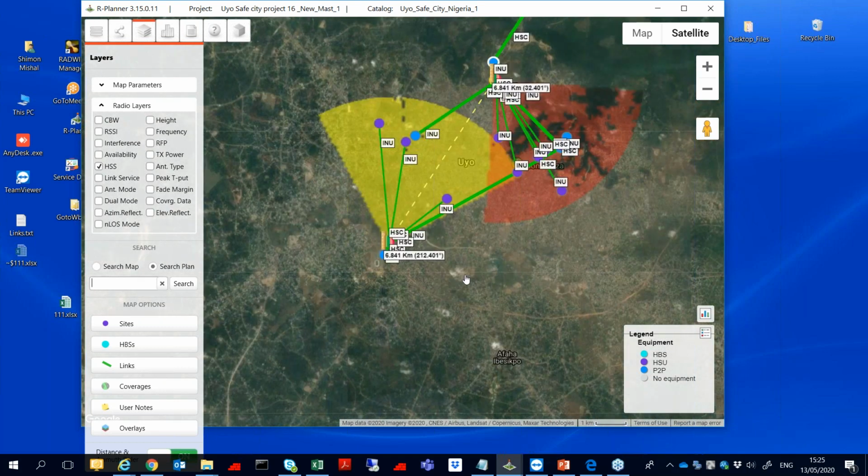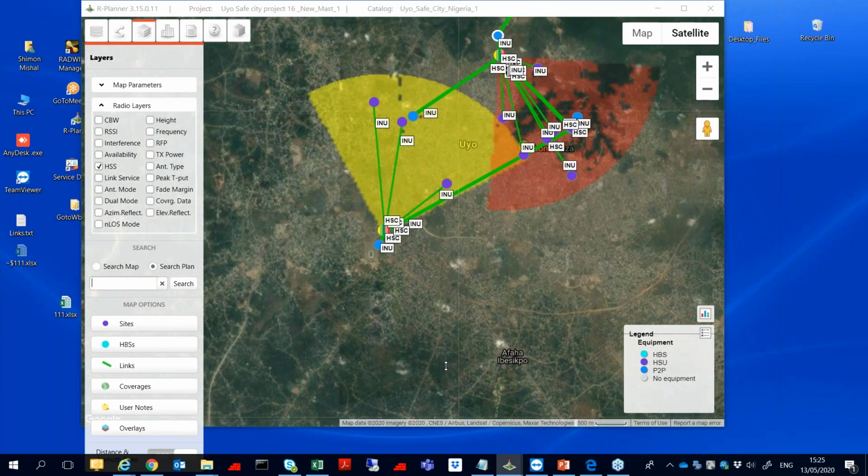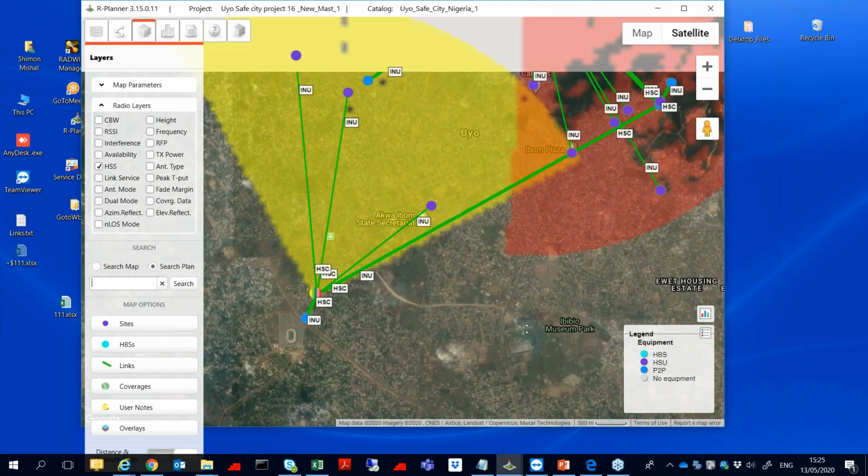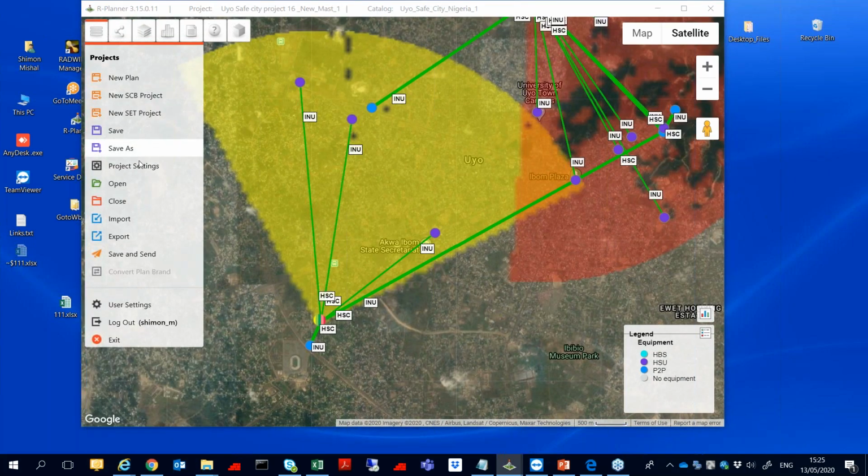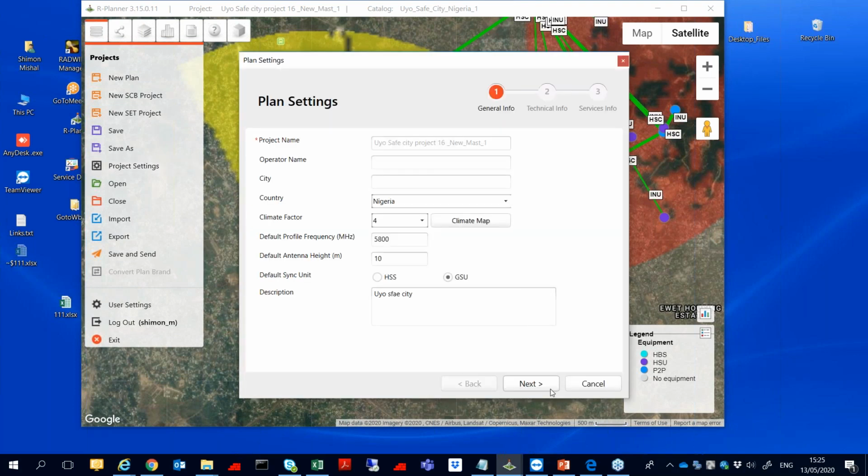Now, because I have 6 kilometers, I need to take care not only of inter-site synchronization. So at every junction, where there is a point-to-point, point-to-multipoint, I put GPS, GSU. If I go back to the project setting, you can see that I decided to do a GSU synchronization. From the very start, I decided that my plan will be synchronized with the GSU.